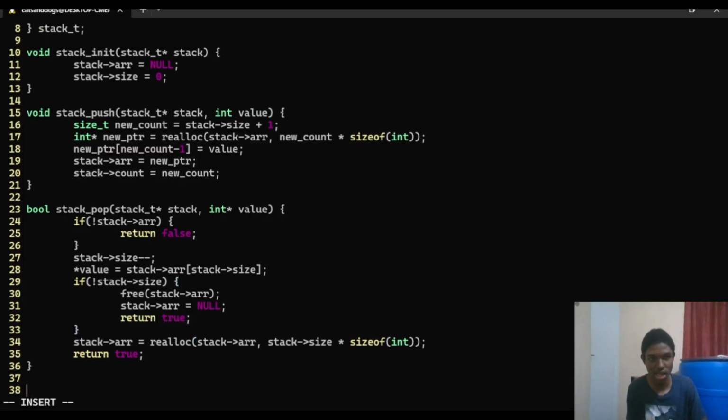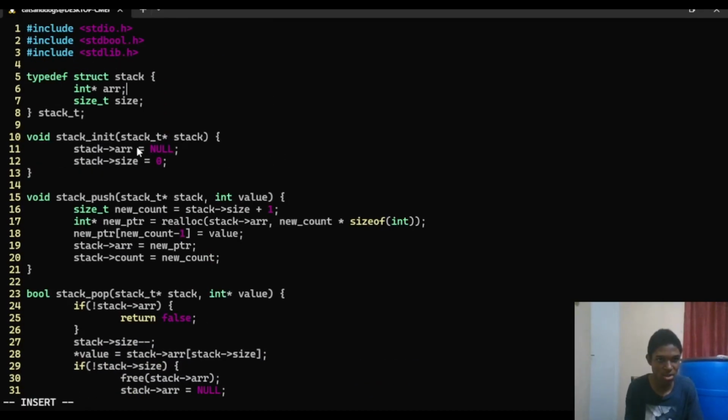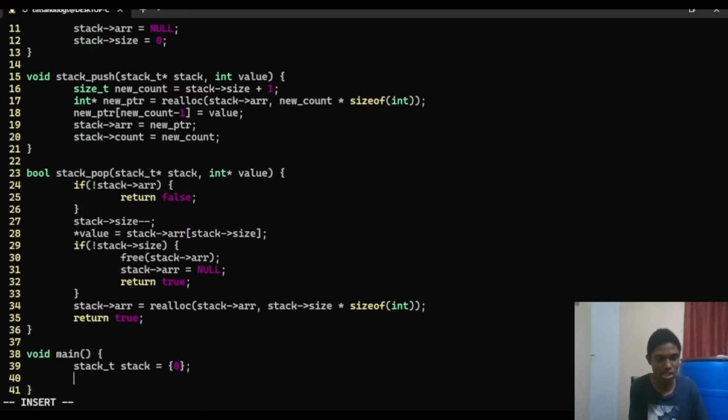So let's actually test out our stack now, guys. So let's create our main function, and we'll create our stack. So we'll have a stack_t. So this is our stack. We can just initialize it to 0. We don't have to use our stack init right here for now. So we can just initialize it using these curly brackets and that 0 parameter inside of here, and then it will null terminate our members within our structure.